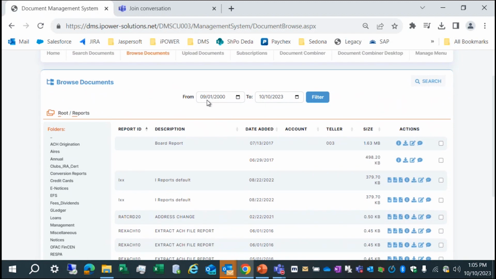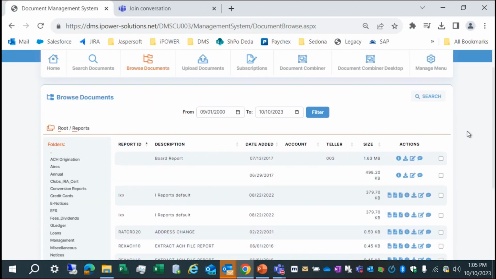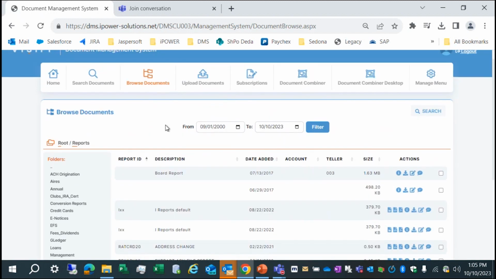And you have the ability to select a date range of what you want to see within that folder. Now I'm using an old date because this is our test environment. But instead of having the drop downs, we added tabs. So your search documents will be up here, browse, upload documents, your subscriptions, and then your document combiner.